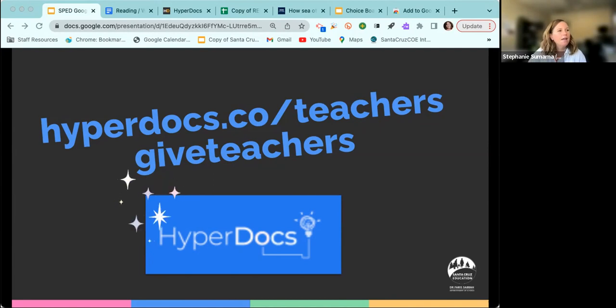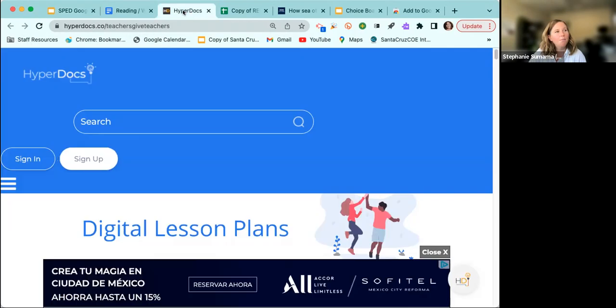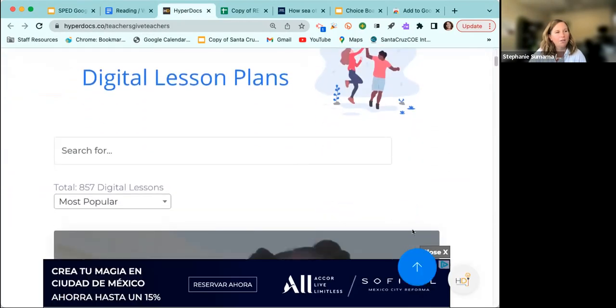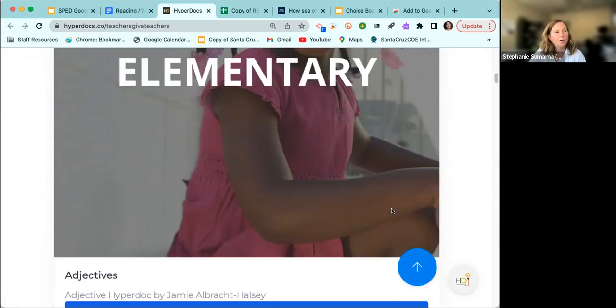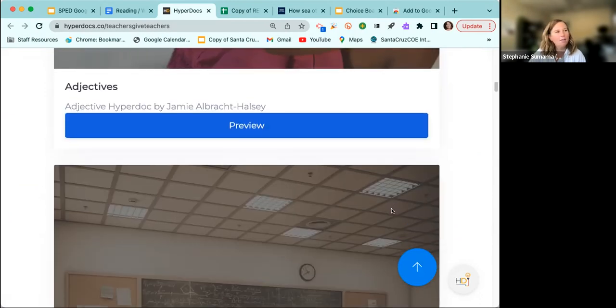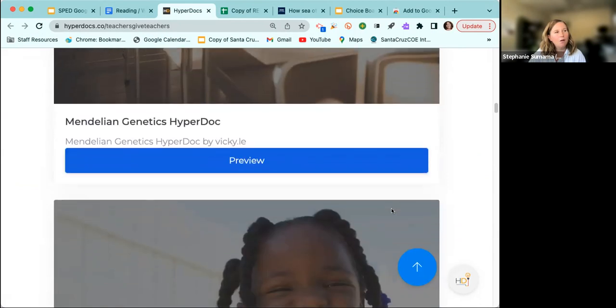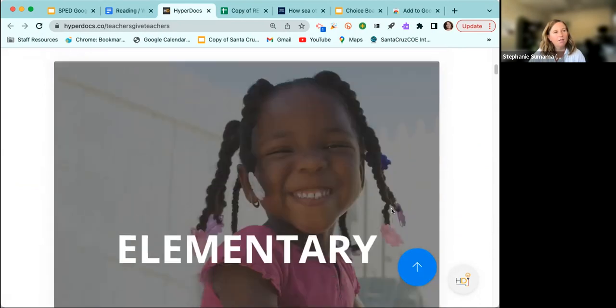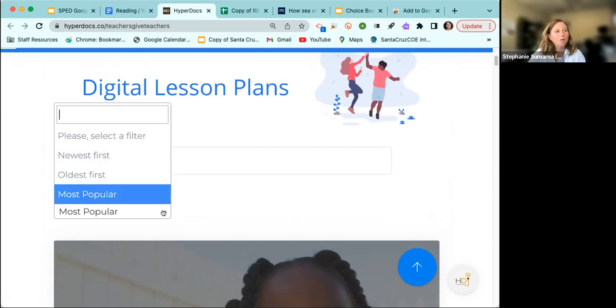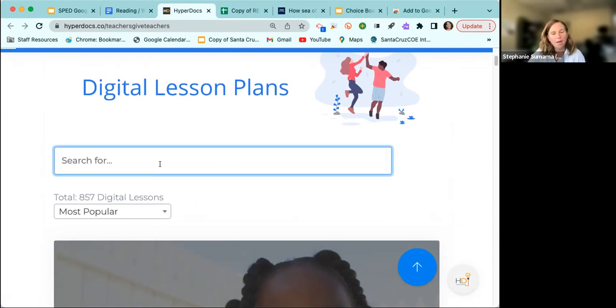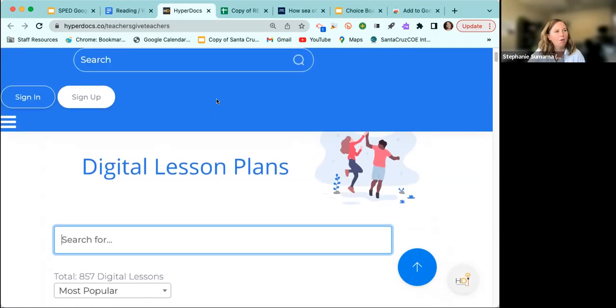And it has a page called Teachers Give Teachers that has a bunch of digital lesson plans or Hyperdocs that are already collected and sorted sort of by grade level, by content area. So you can browse through these to find a ton of really good pre-made lesson plans. You're also able to sort them and search for something in particular that you want. So that is a really, really great resource in terms of Hyperdocs.